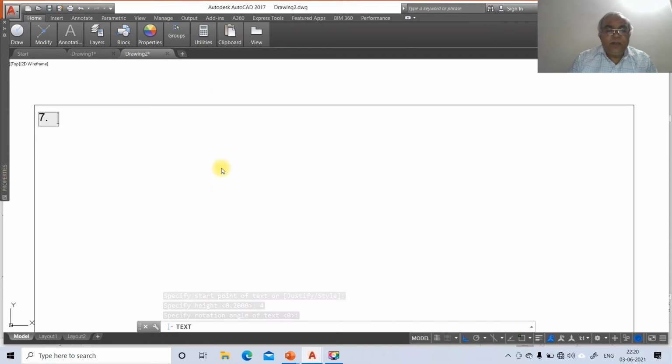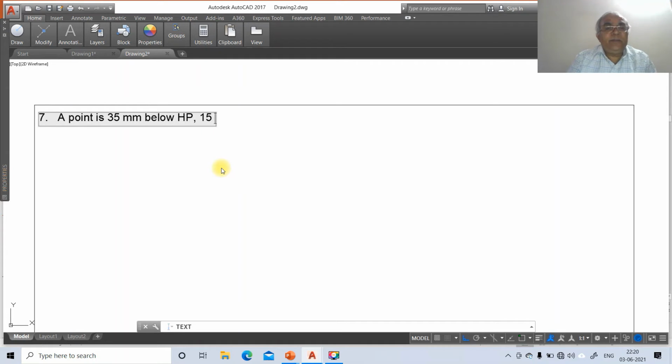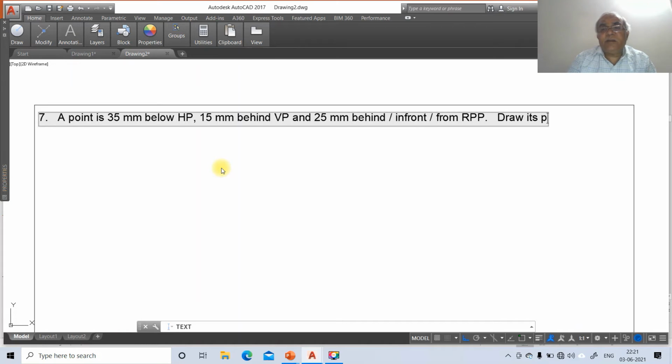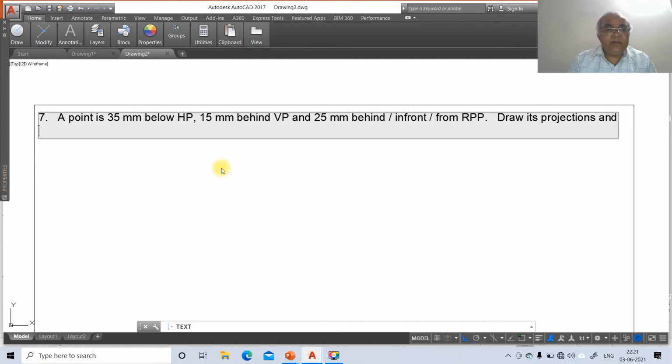A point is 35 mm below HP, and then 15 mm behind VP and 25 mm behind, or in front of, RPP. Draw its projections and name the side view. So this is the problem which is given to you.